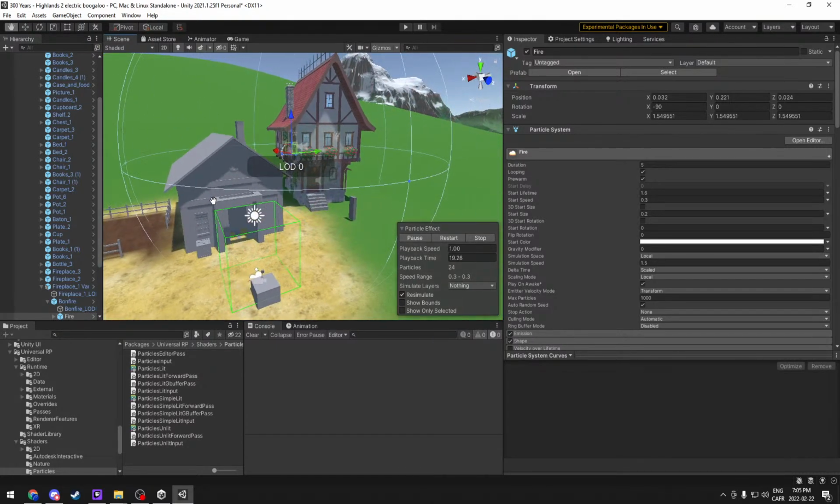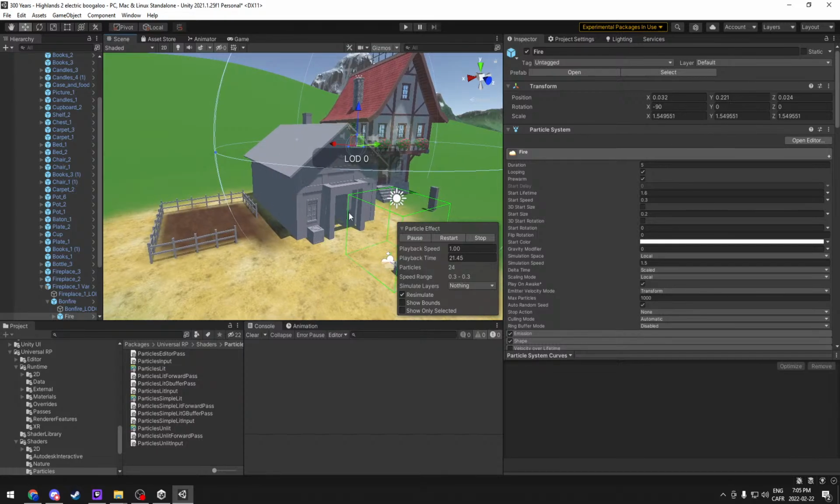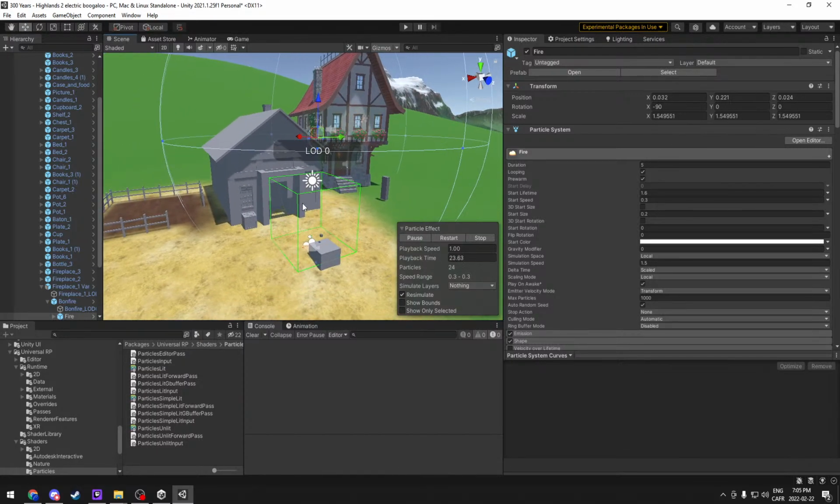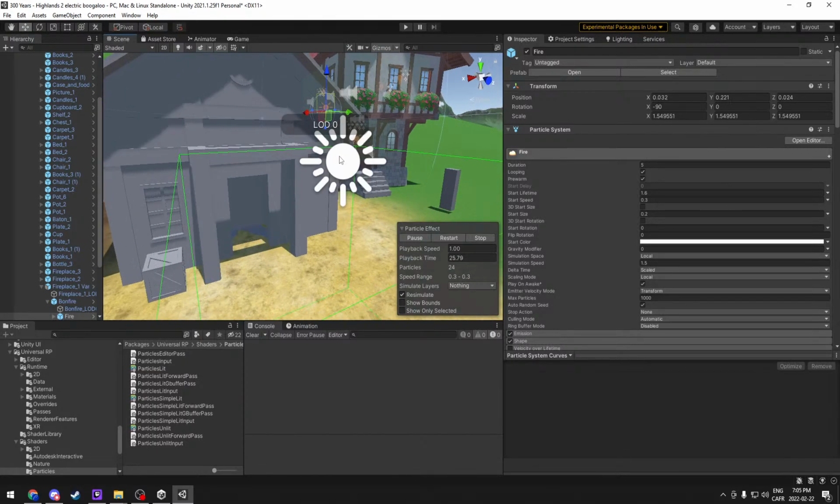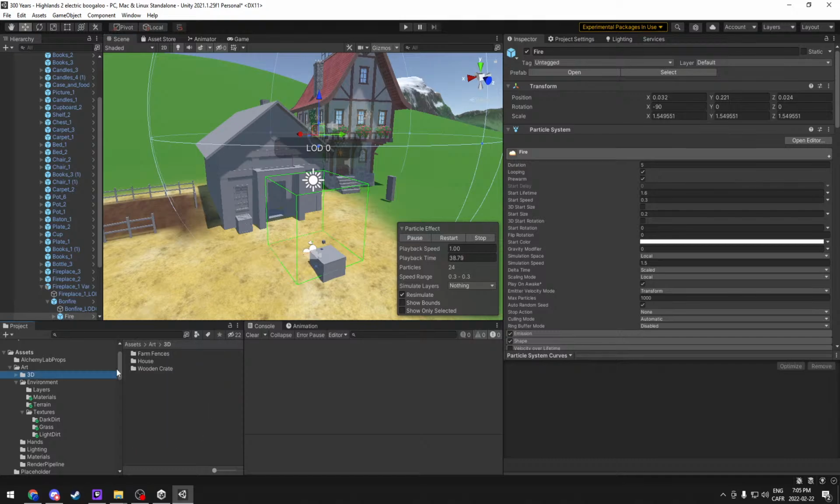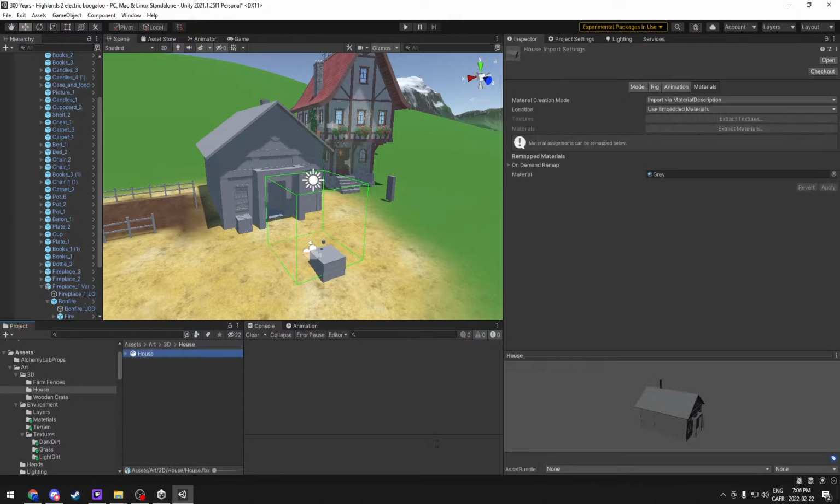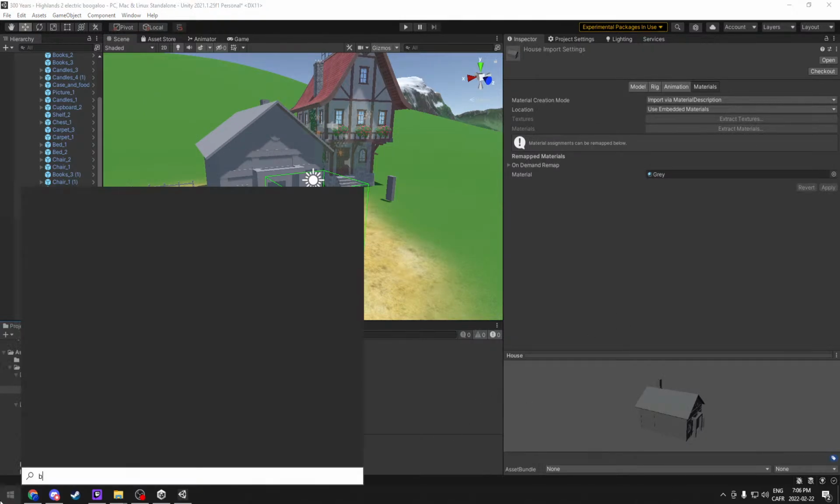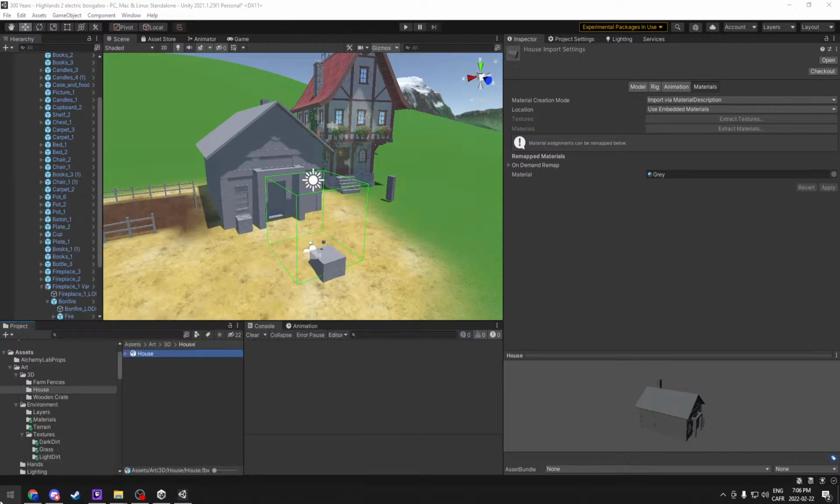I want to do work on the house now. Yeah, let's do some work on the house tonight. So 3D art, house, the house. Pop into Blender.